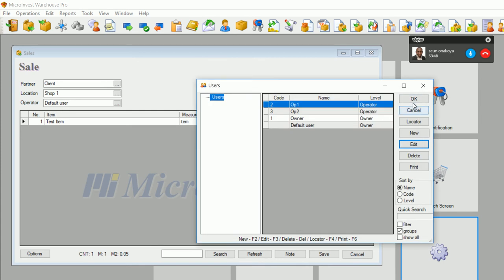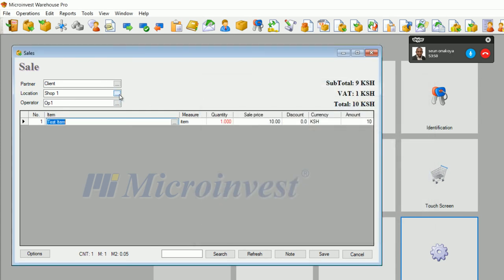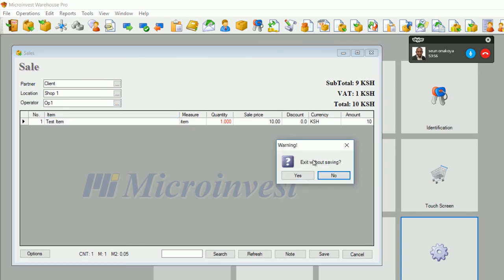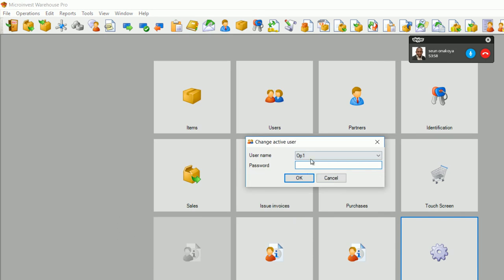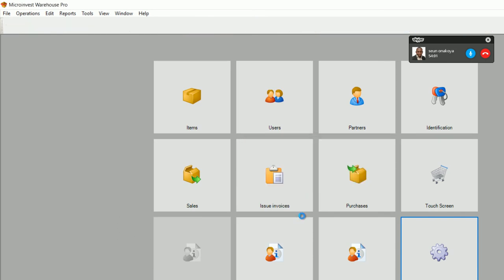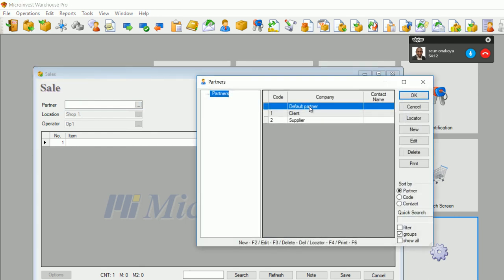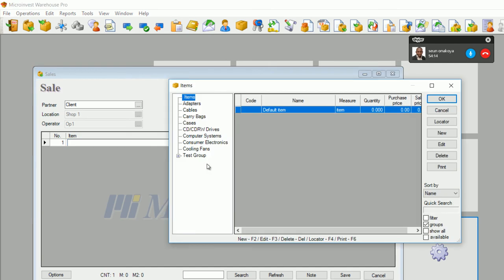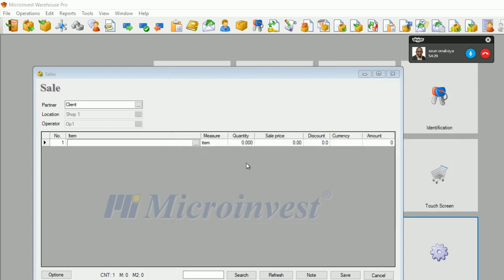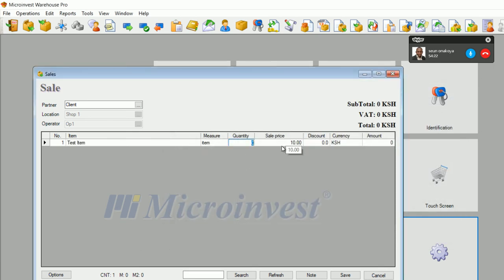If we save, press OK, and when we enter as another user, we exit, enter the operator 1 code, and start a sale. We see that operator 1 works in shop 1 and cannot change this setting. He just chooses the partner and starts the sale. And the sale will be at the sale price set for this object, shop 1.